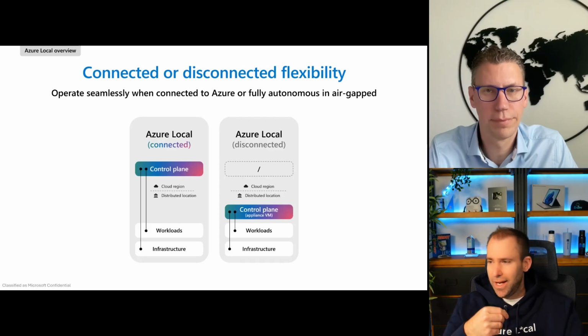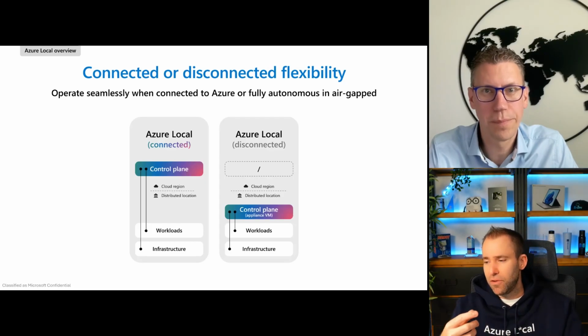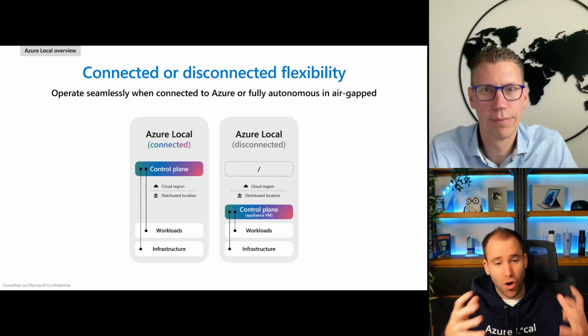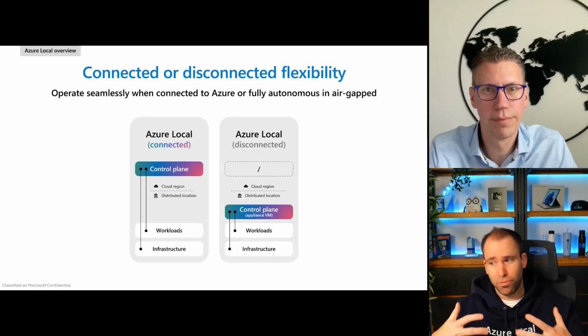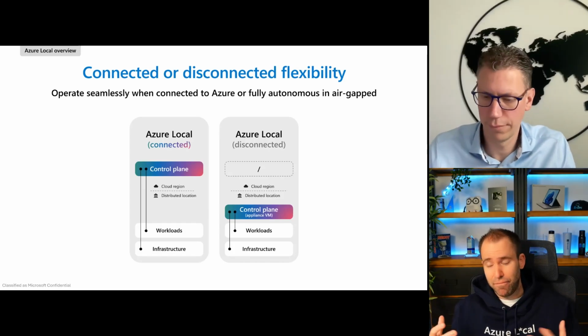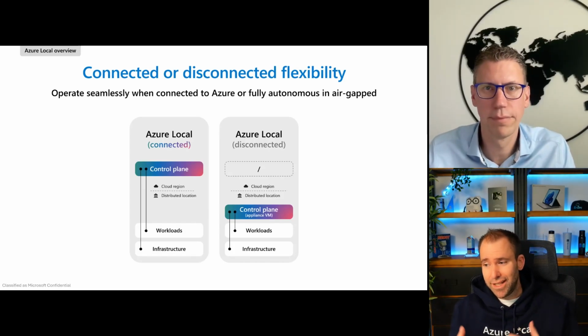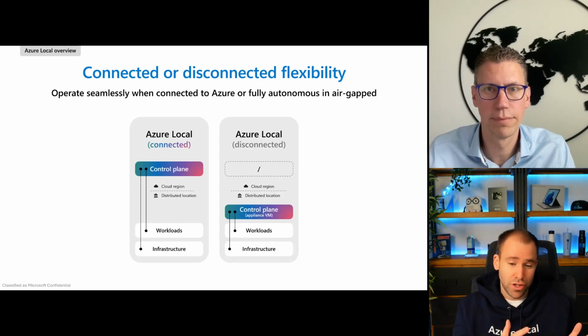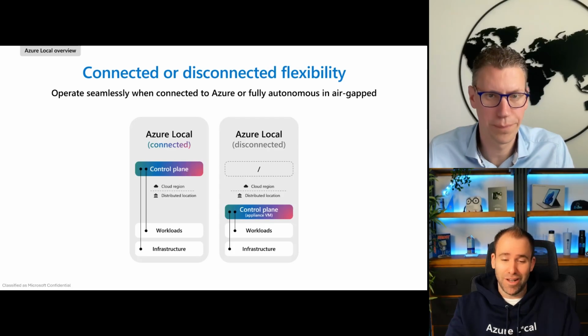And then in disconnected mode, what we did is we basically ship an appliance VM, which packs in parts of Azure Resource Manager, parts of the portal, parts of the same APIs into an appliance VM the customer would deploy locally. And then that's where they can connect their Azure Local infrastructure as well as their workloads, instead of to public Azure. They can connect to that local control plane.